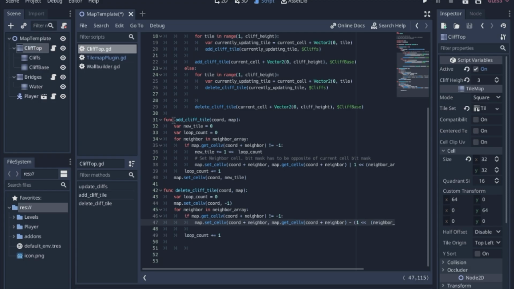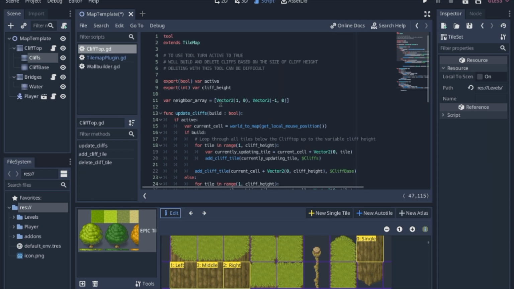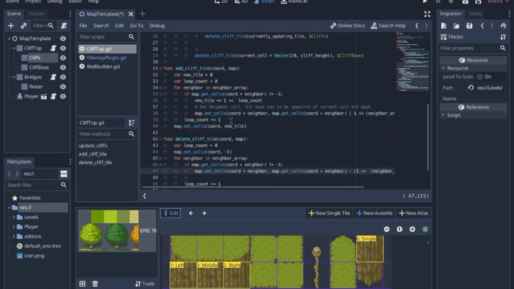So looking at this function, remember we send the coordinate and which map we're going to be adding it to. We will start with a new tile. Since we placed a tile, we know that there's going to be some cliff there, and we will start with this single tile that does not have any cliff to either side. We'll keep track of how many times we loop through, and then in that neighbor array up here, remember we look to the right first, and then we look to the left second.